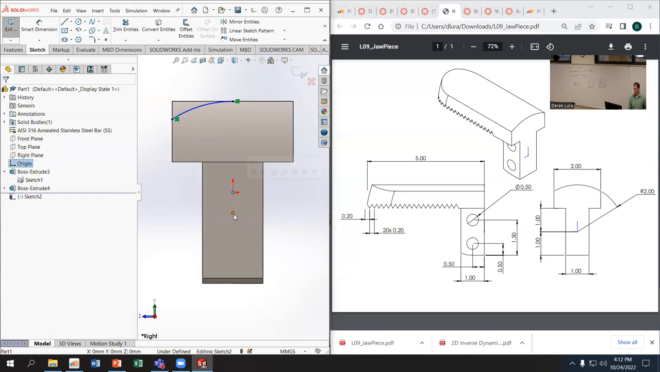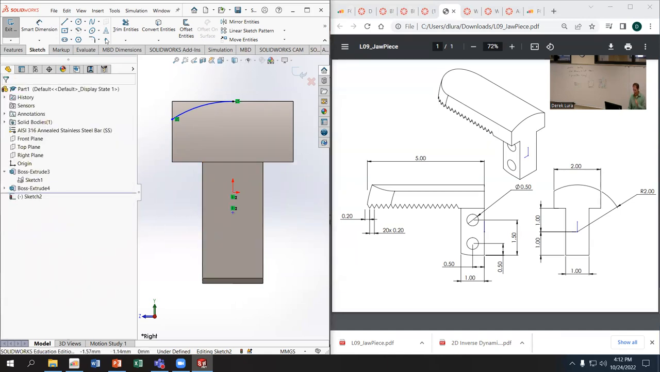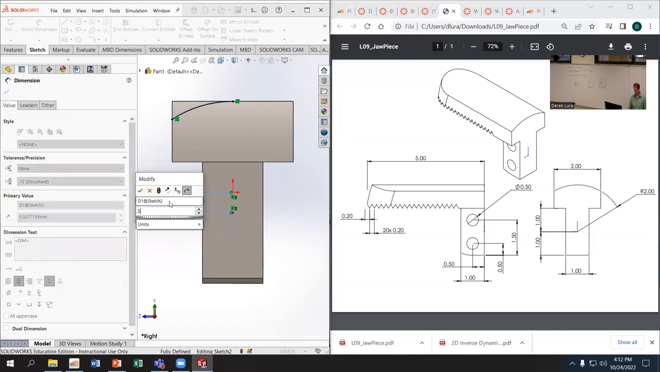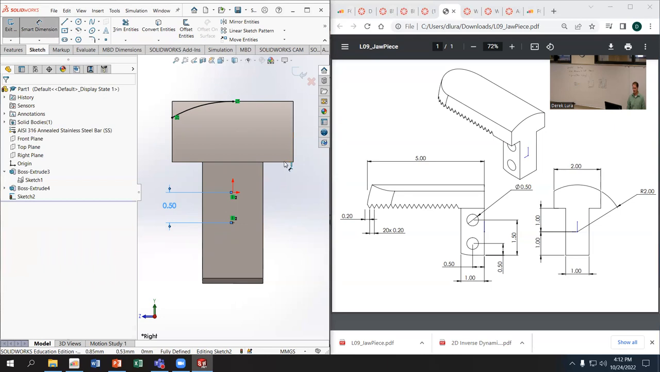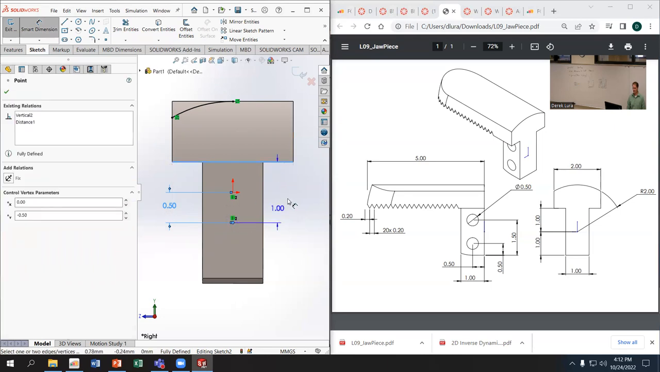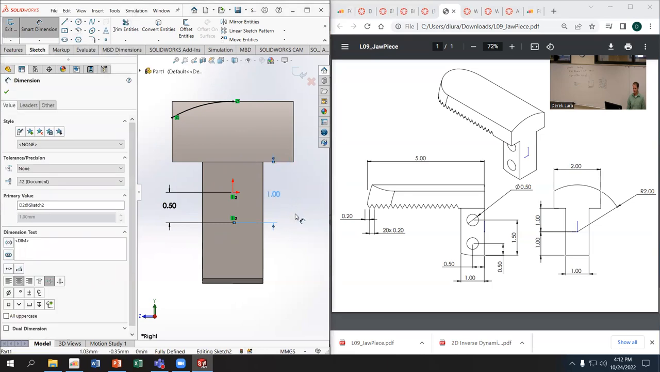I do want this center arc to be vertical below my origin, and it's gonna be located half a millimeter down from that origin. But it should put it in the middle of this bottom section. And if I wanna check that, I can always make a driven dimension that kind of shows that size.